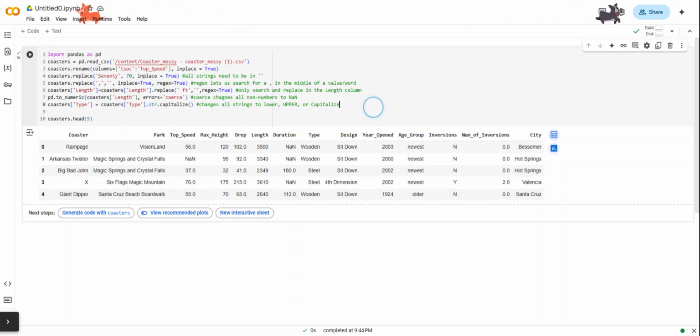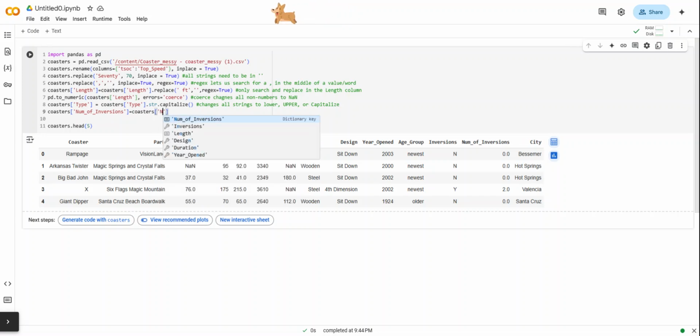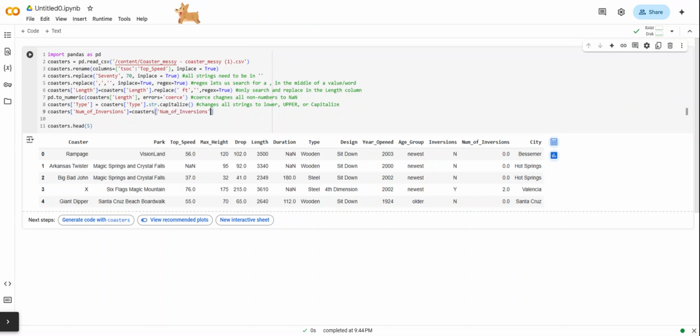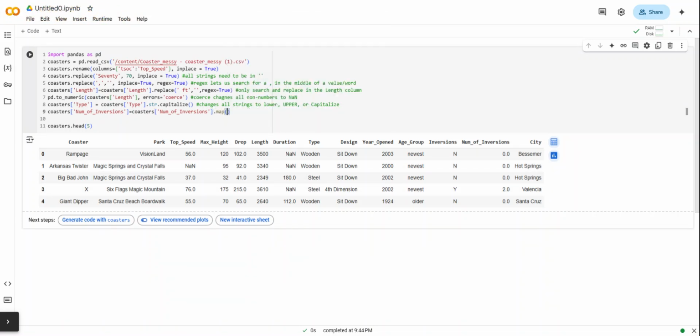So if I want to only change the number of decimal places displayed for that column, I want to do coasters, specifically looking at num of inversions. And I'm going to replace that column with coasters, num of inversions, dot map. And then here's the part that looks a little bit crazy.